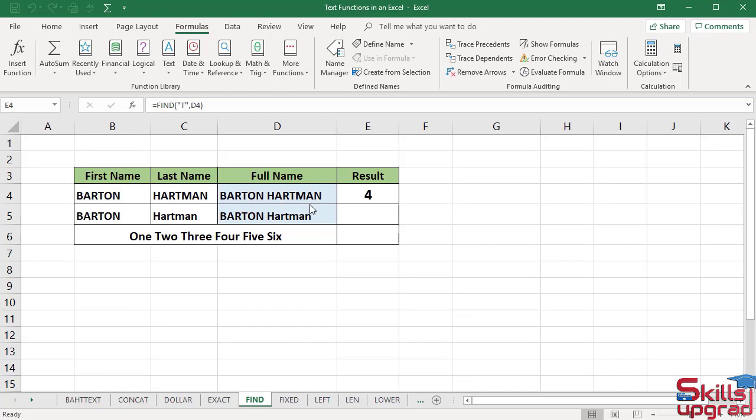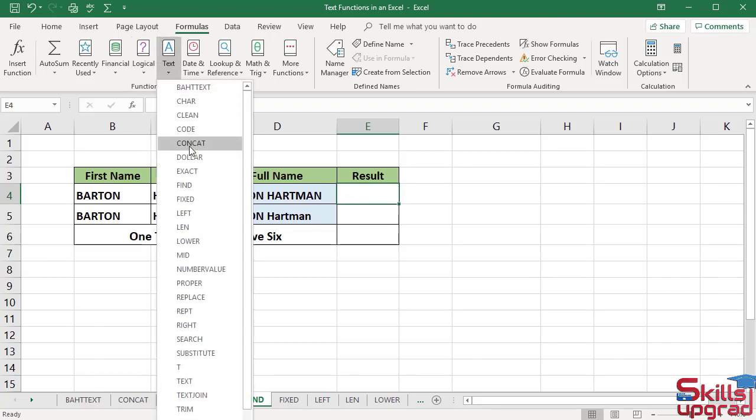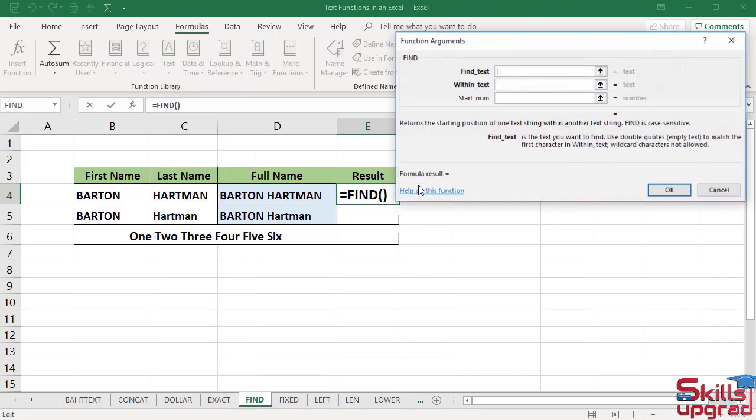Now I find the position of this uppercase letter T in this cell. Activate this cell, press the Delete key, click the Text arrow button, click the FIND function. Again type uppercase letter T in the find_text box. Press the Tab key. In the within_text box, click this text string. Press the Tab key.